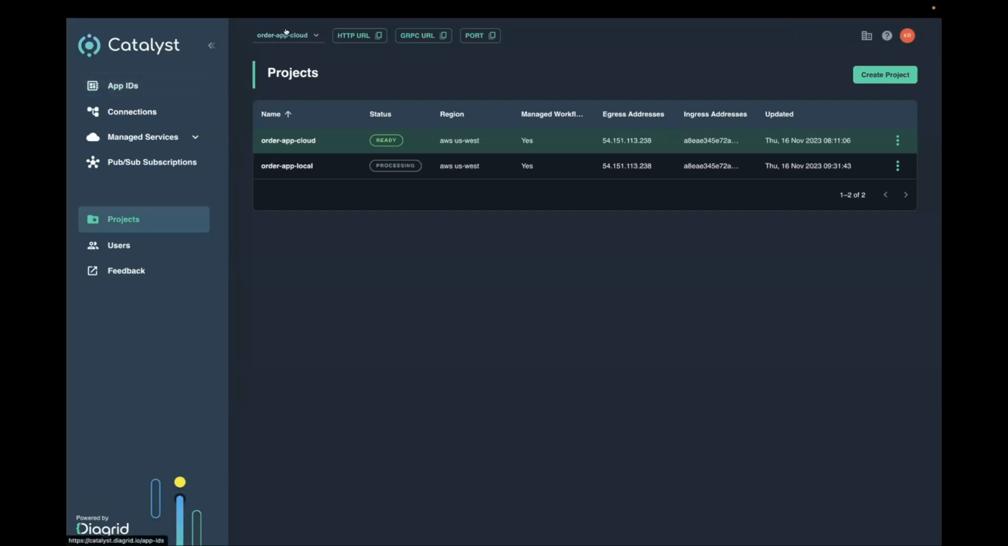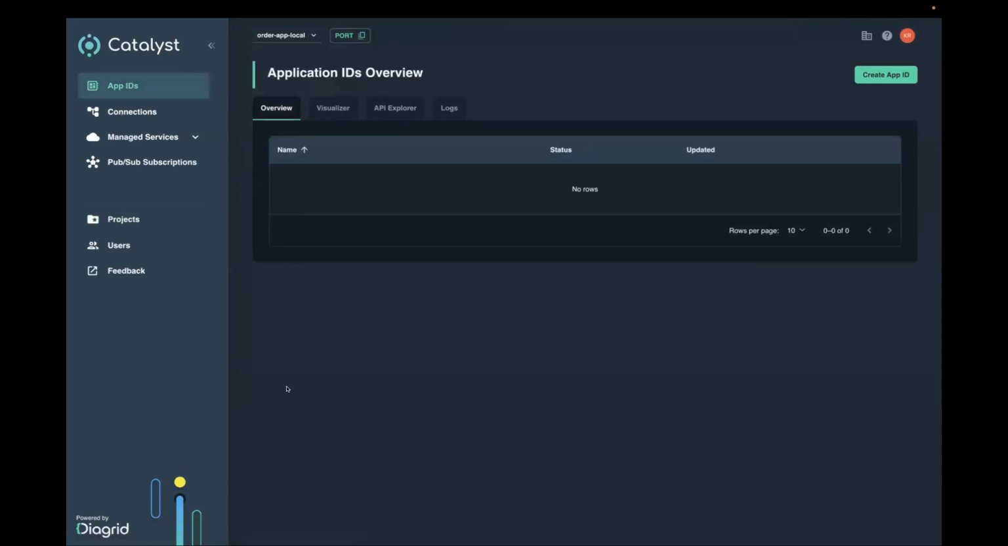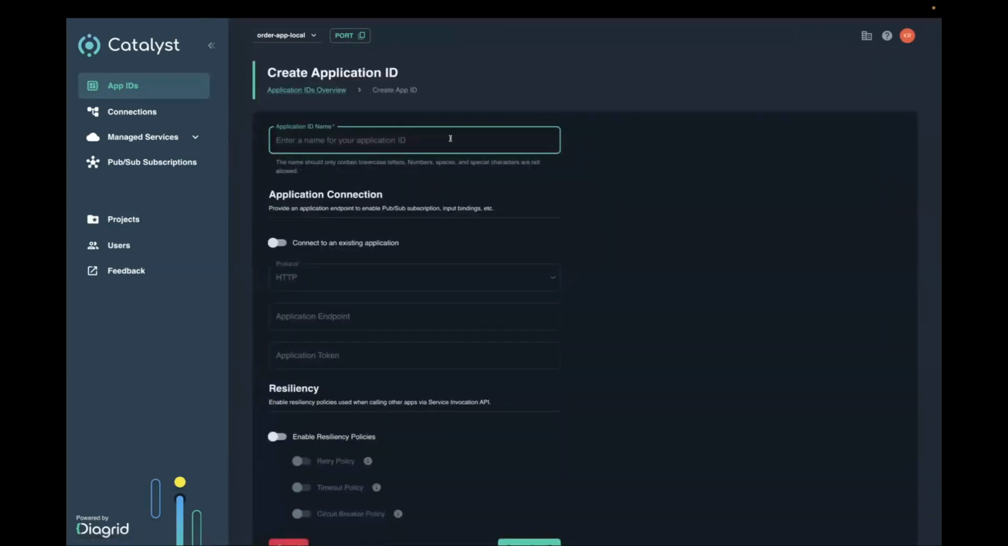So now that I have created this new project, we'll switch over, and now we're in that Order App Local project. And what we need to do is create two app IDs, right? As I mentioned before, we're going to have a producer and a consumer. These are the code samples I'm going to have running locally. So we'll go ahead and create two app IDs. We'll do one for the producer.